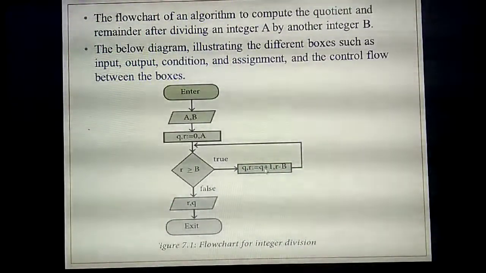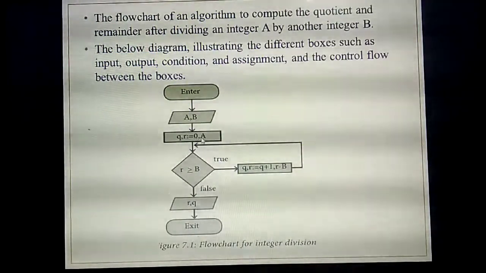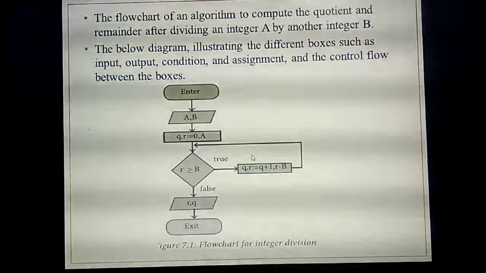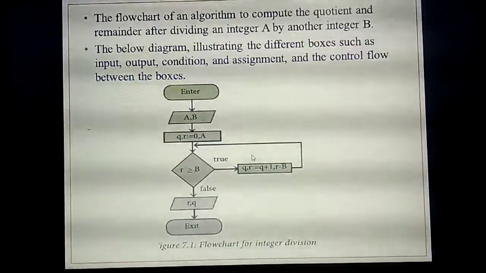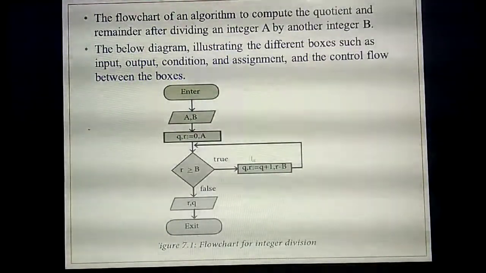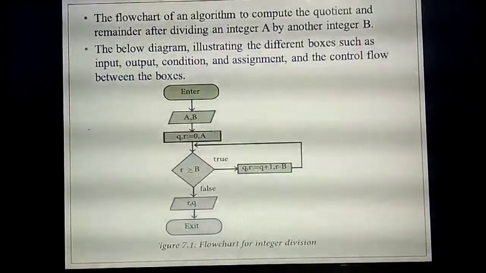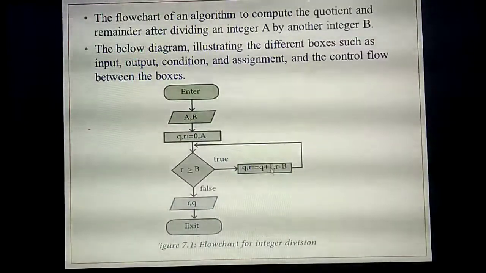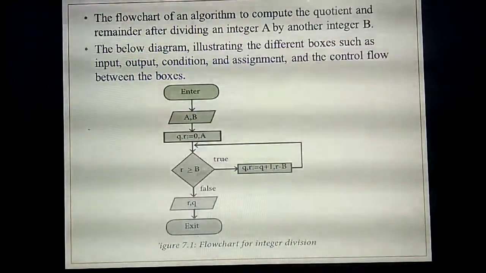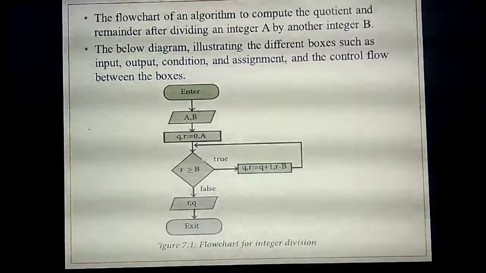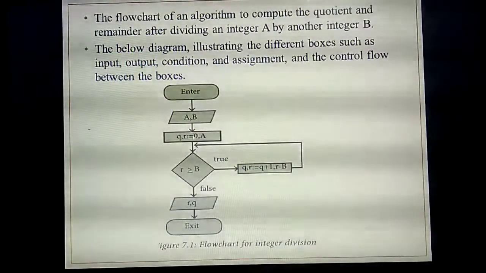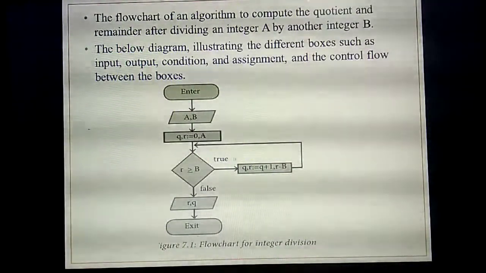So if it is greater, what's the quotient value? Q plus 1. That means initially you are giving 0. For example, 6 divided by 3. 3 twos are 6. So what value will you get? Already the quotient value you are giving as 0, so 0 plus 1... So the quotient you are getting is 2. 3 twos are 6. So initially 0, substitute the value.